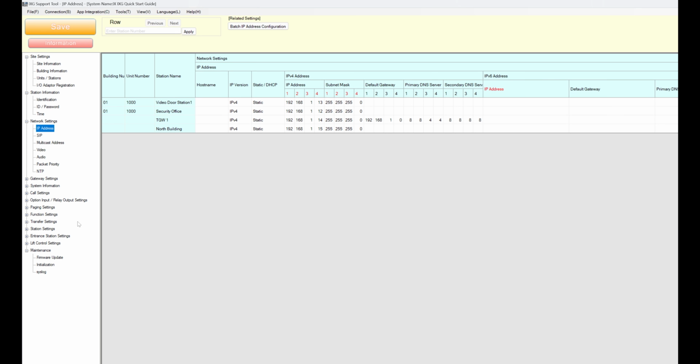Now we need to send all of this IP information to our devices. Up at the top of the support tool, click Connections and then Association Settings. Here in the Association menu, you're going to see three different windows. We have our Station Setting List, Station List, and Associated Station List.